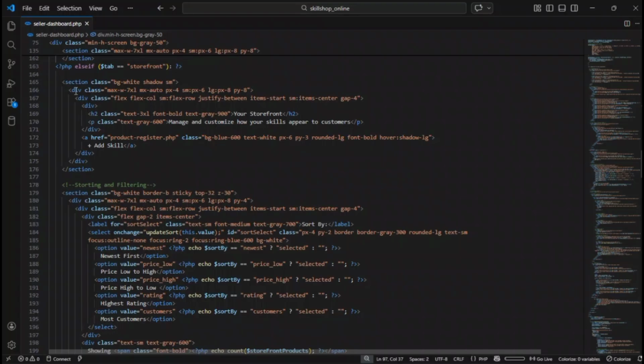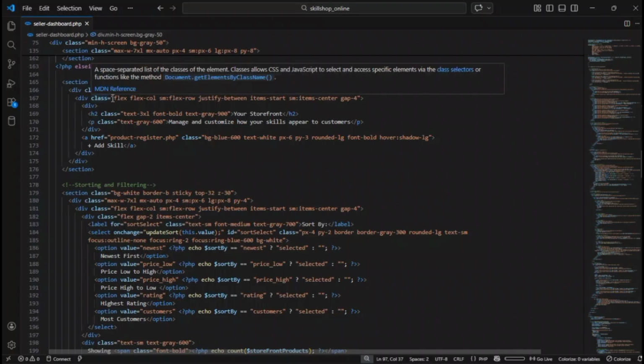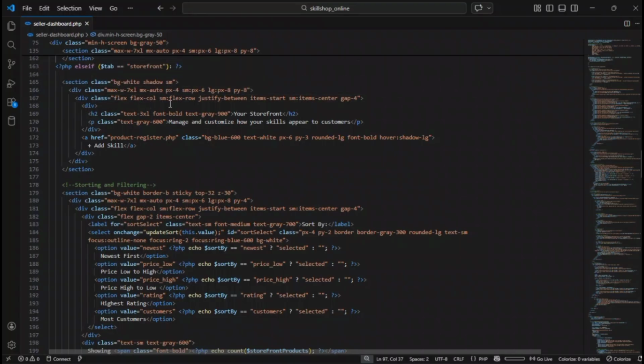And then in another div I have added a class flex-col, sm:flex-row, justify-between, sm:items-center, gap-4. So this means that on mobile it will be stacked vertically, on larger screens it will be visible as a horizontal alignment. Then gap-4 ensures the spacing. This makes the layout more responsive without writing custom CSS.